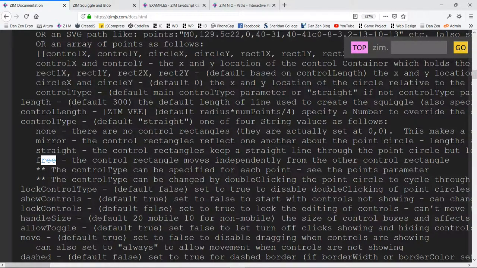There's the length of those sticks too, so you can specify that. Oh yeah, that's the length of the whole squiggle. And here's the control length. With a blob, you get a radius instead of a length, so something slightly different. The control lengths, by the way, except ZIMV.